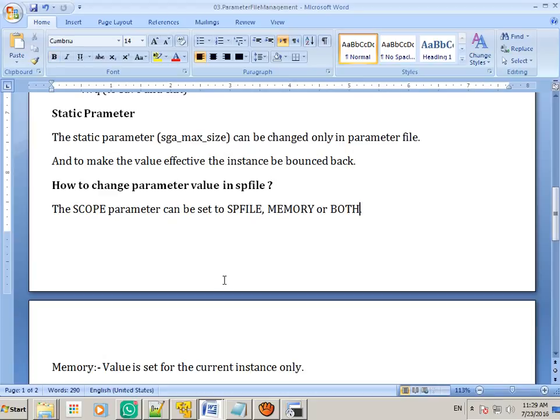Now SP file. In SP file it is done only through alter system command. We can't open SP file with any editor. It's a binary file. So while using this command alter system, we have three options. It can be changed in memory only. It can be changed in SP file so that it will take effect when next time you restart the database, or both.